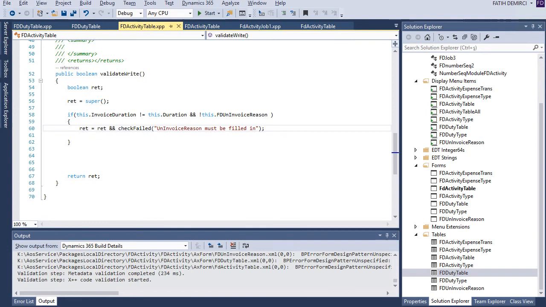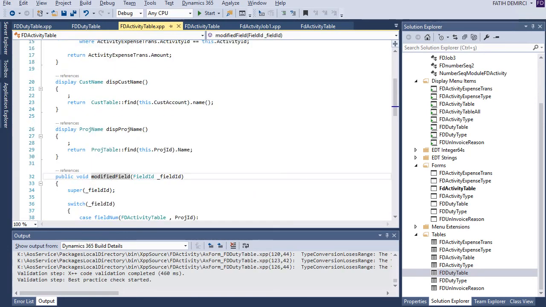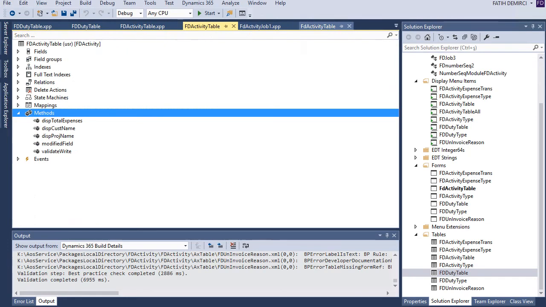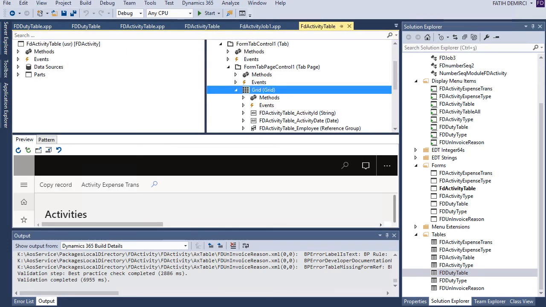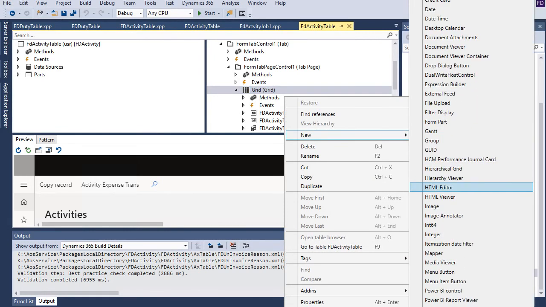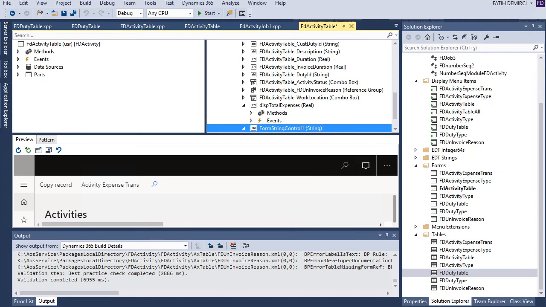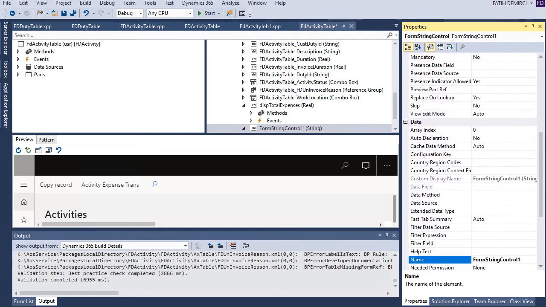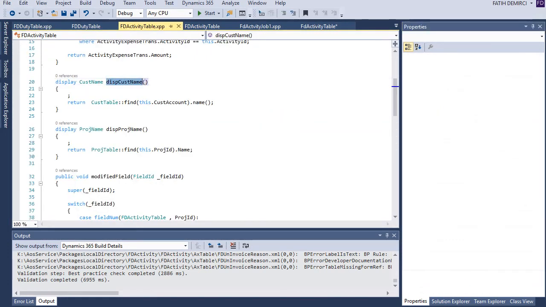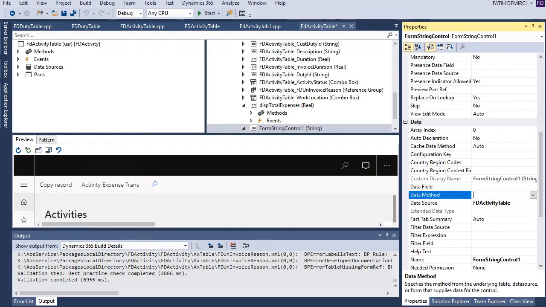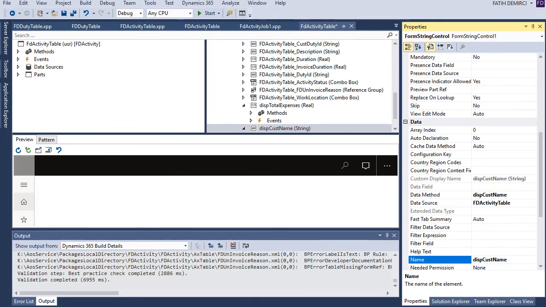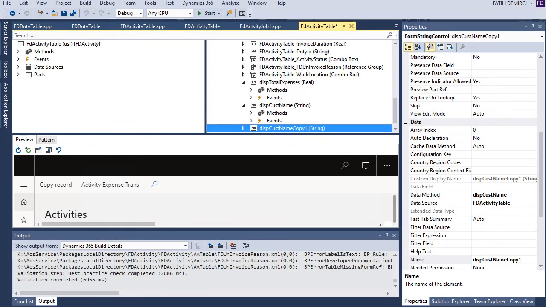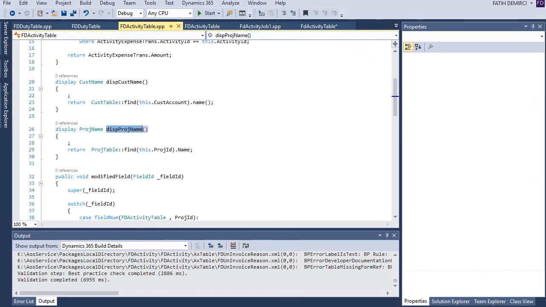Okay, now we did some validation, some modified field and some display methods, but we didn't add this display method to our grid. Let's add them, create new string for them, properties. Plus names, duplicate this one and prod name.